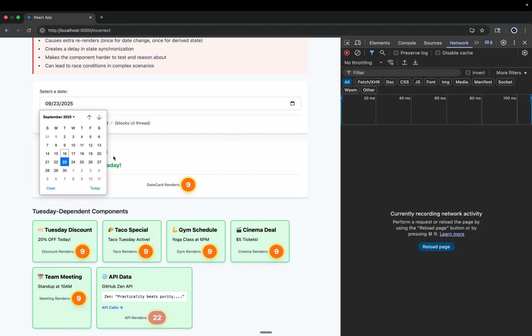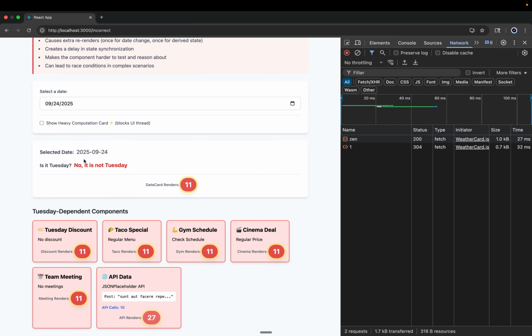So from isTuesday to not isTuesday, there are 2 API calls, because the way the API calls are set for this card, it reads into the selected date and isTuesday. And when they change separately, in the first render cycle the date changes, and in the second render cycle isTuesday changes. Then there are 2 API calls. So that's another performance impact.